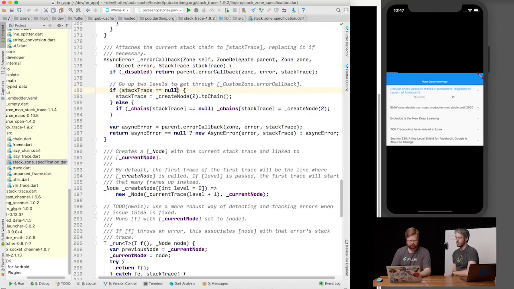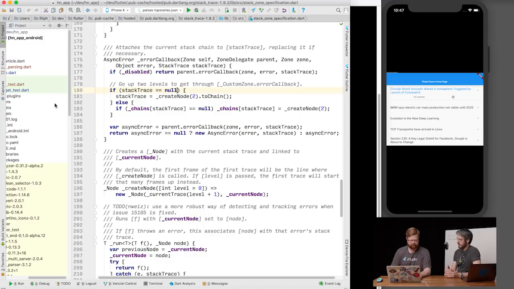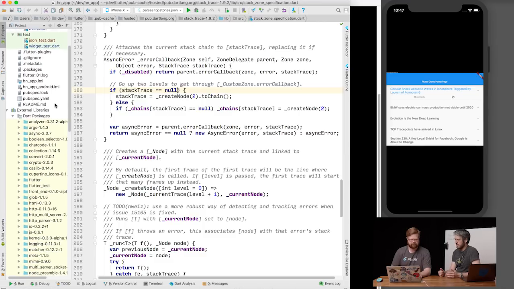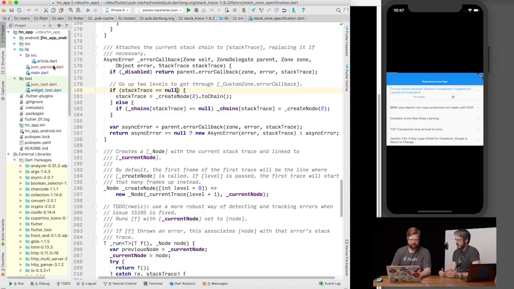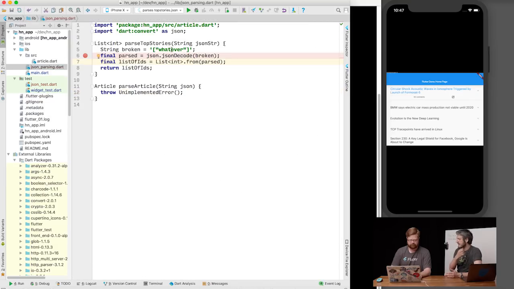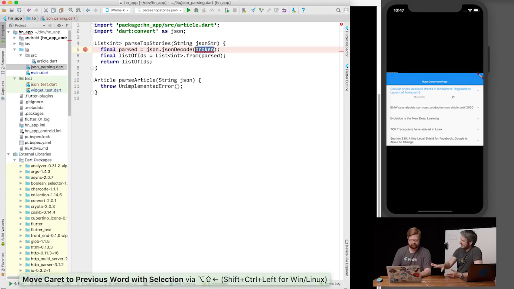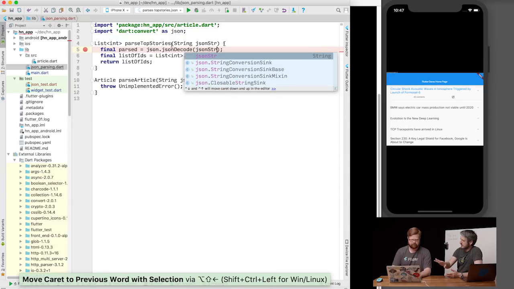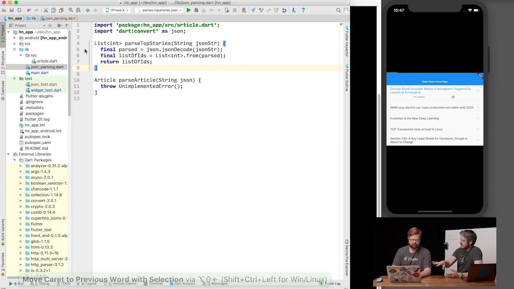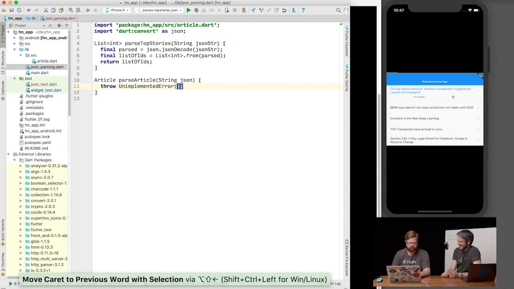Cool. So I mean, we would probably want to test for that as well, but we won't do that now. Let's fix this now, and let's go. I think actually, why don't we keep this just using the primitive parsing of JSON and go to parse article and do this the hard way.